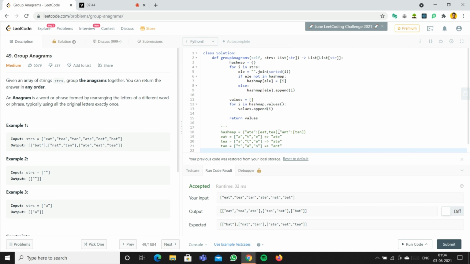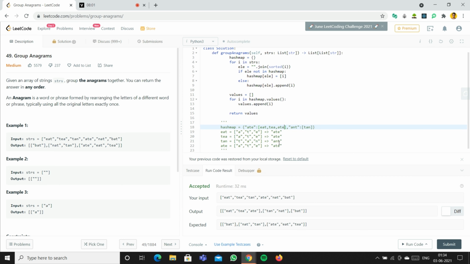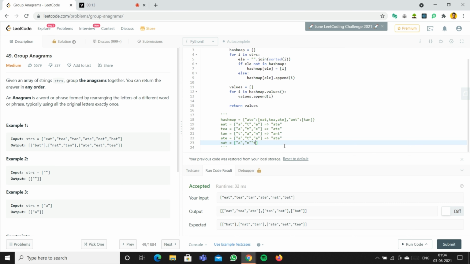Then for ATE, again the same thing. On sorting it, we get this, and since it's already present in the hash map, we'll just append this to the list. Then for NAT, we get A, N and T. We check if it is present. It is, so we'll just append NAT over here.